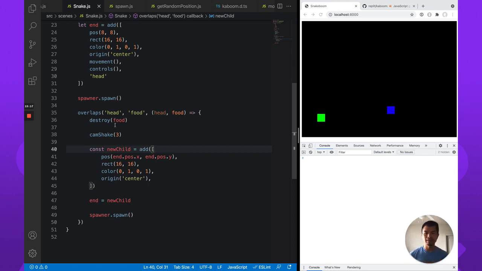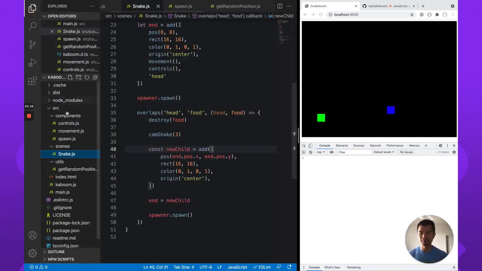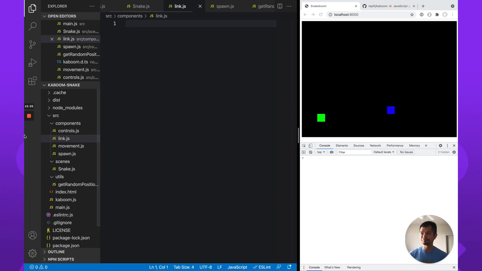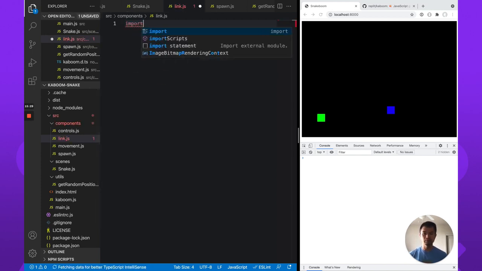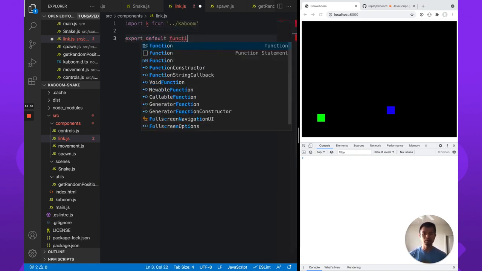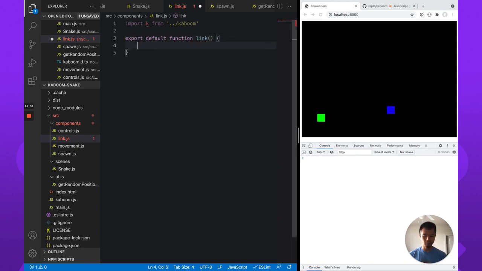So let's do that by adding a new component called link. Let's go here. There may be a better name. I'm just going to call it link.js. Let's check my notes here. Okay, first thing, we want Kaboom as usual. Kaboom export a function. We're going to call it link. And like all our components, we return an object.